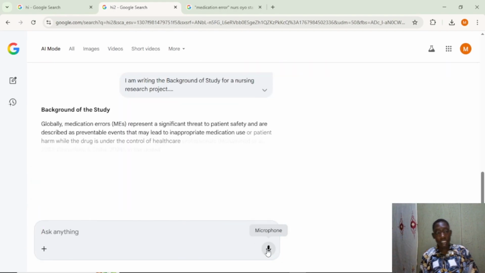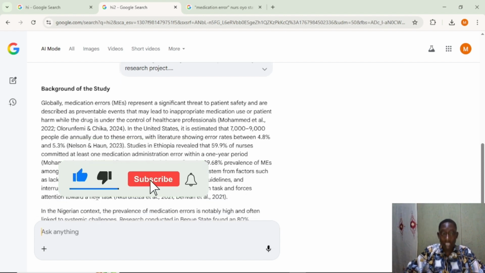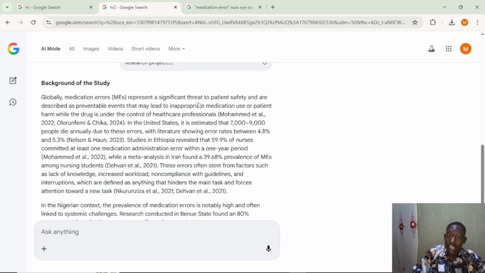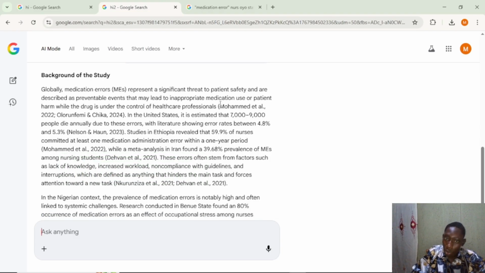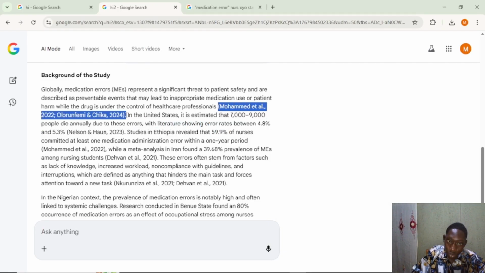And it should give me the background of my study. Now look at it. Background of study. Globally, medication errors, MEs, represent a significant threat to patient safety. Paragraph 1. Look at it. Correct citations. Mohammed et al., Olorunfemi and Shika 2024. In the United States, it is estimated that 7,000 to 9,000 people die annually due to these errors, with literature showing error rates between 4.8% and 5.8%. There is a reference.